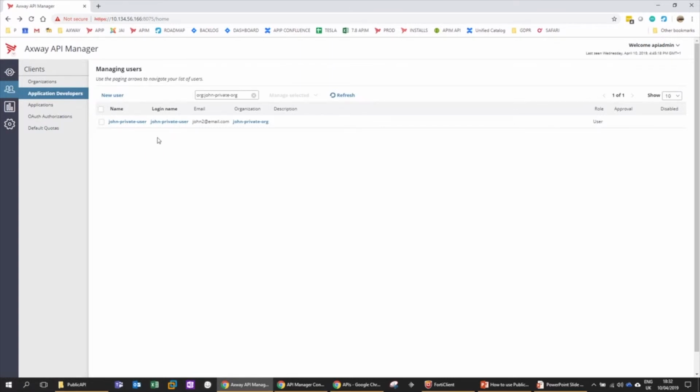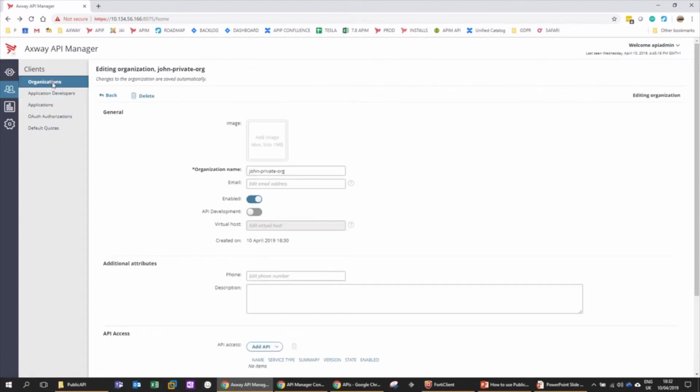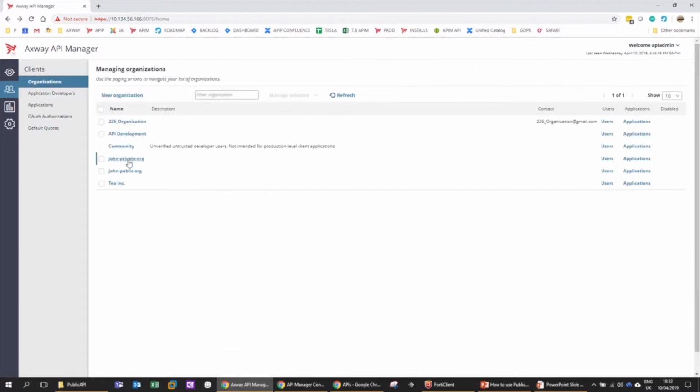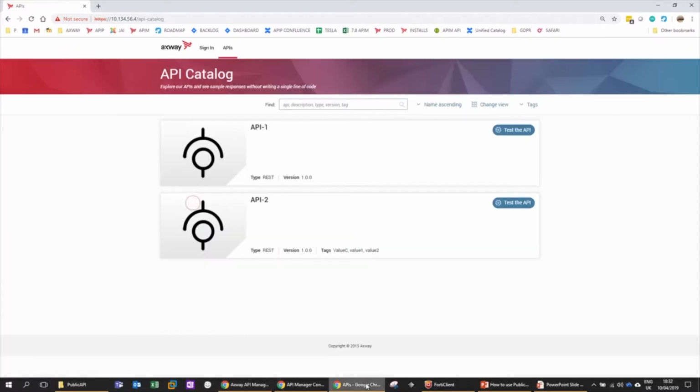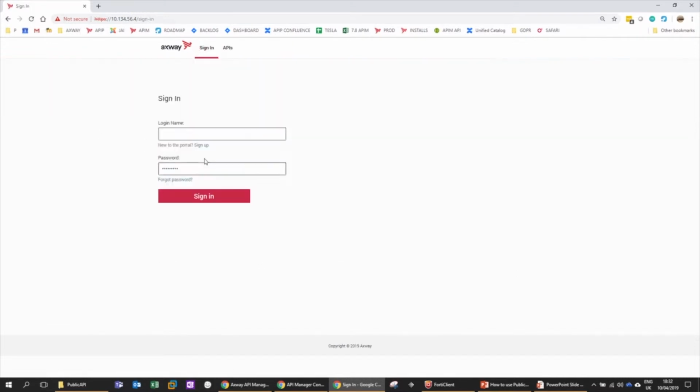Now, because the John private user is part of the John private org, we have no APIs associated with that org just yet. So when you log into Portal, you should not see any APIs. Let's go ahead and do that. Again, publicly we can see 1 and 2, and let's go ahead and log in.